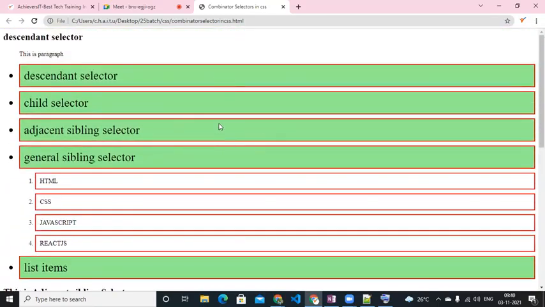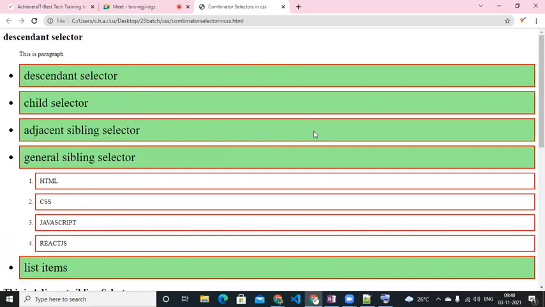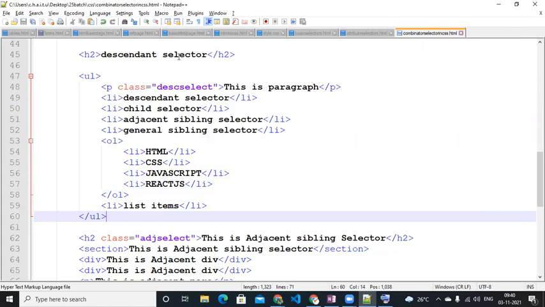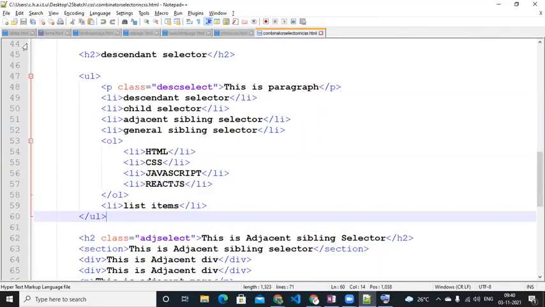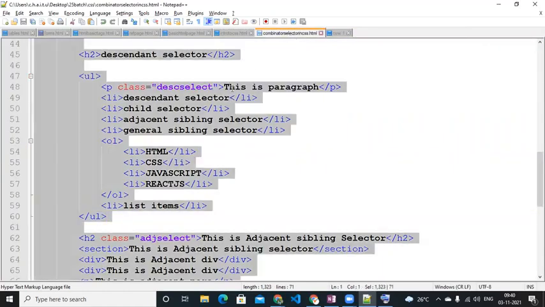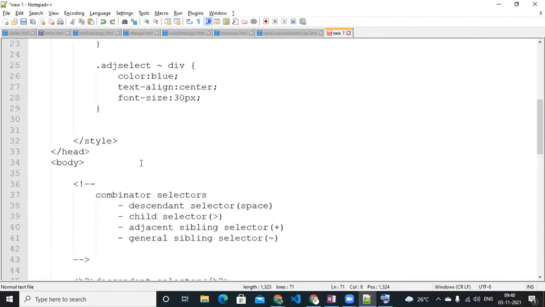Tomorrow is going to be a holiday due to Diwali. So I'll just give you a brief description about how to create a layout using Flex, so that you can practice it. Now I'm going to create a new file, Control A, Control C, and Control V. I'll remove everything out here.